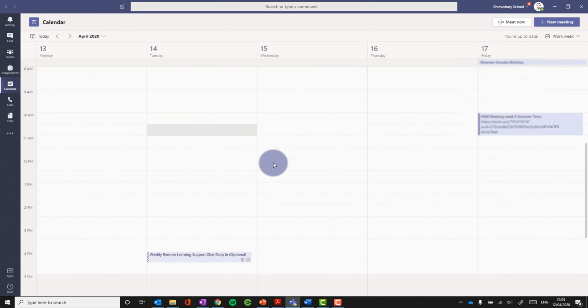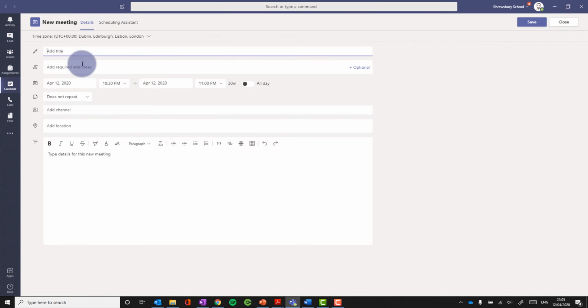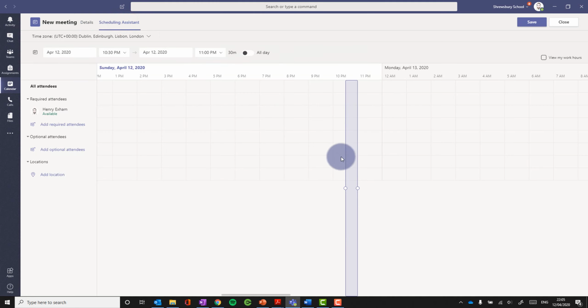Calendar will sync with your Exchange, your Outlook calendar, which is fantastic. And this is where you go really to schedule meetings. Okay, so you do new meeting, and here you can add in all the details about who is required to come, the title, the timing, and all the information required for that meeting. You can also do scheduling assistant, so you can see the other attendees and whether they're free at the particular time you're suggesting the meeting.